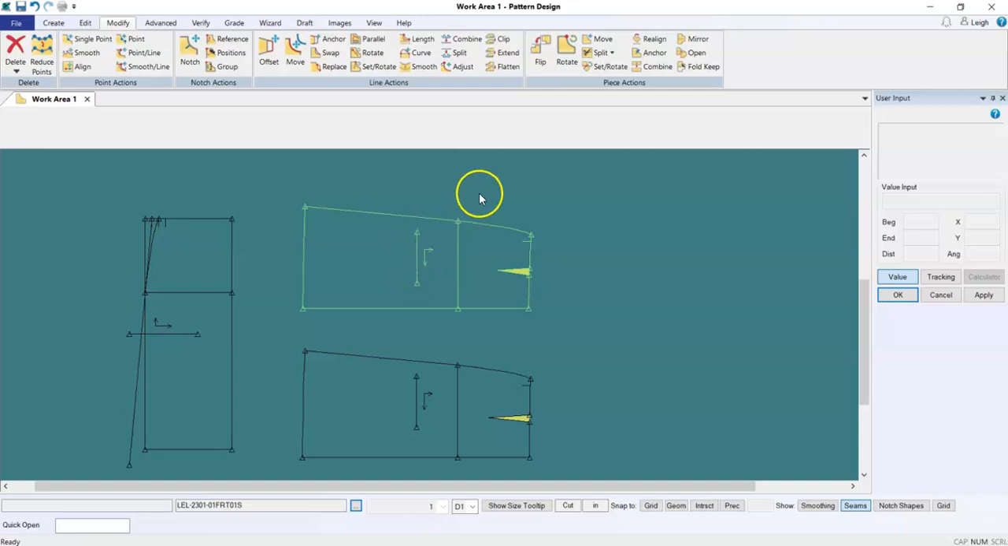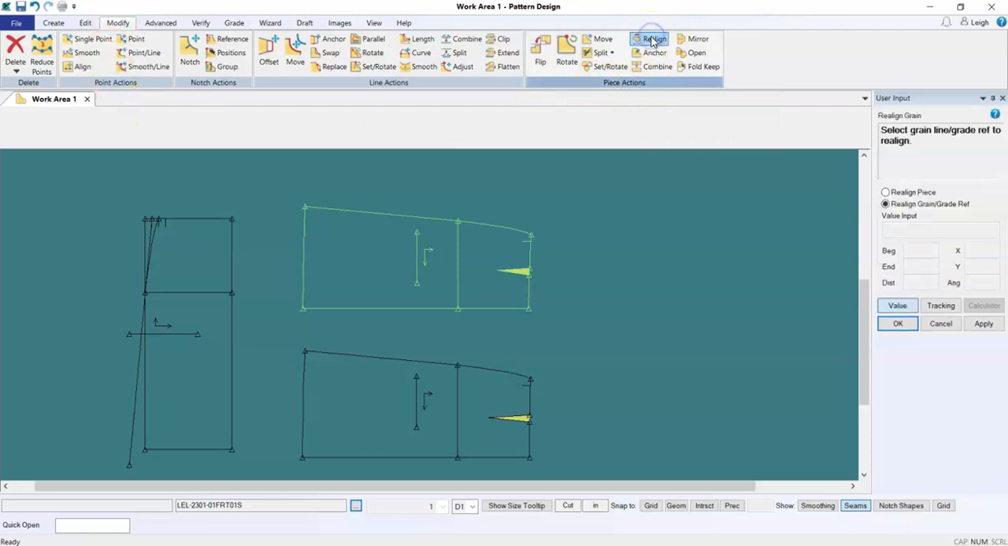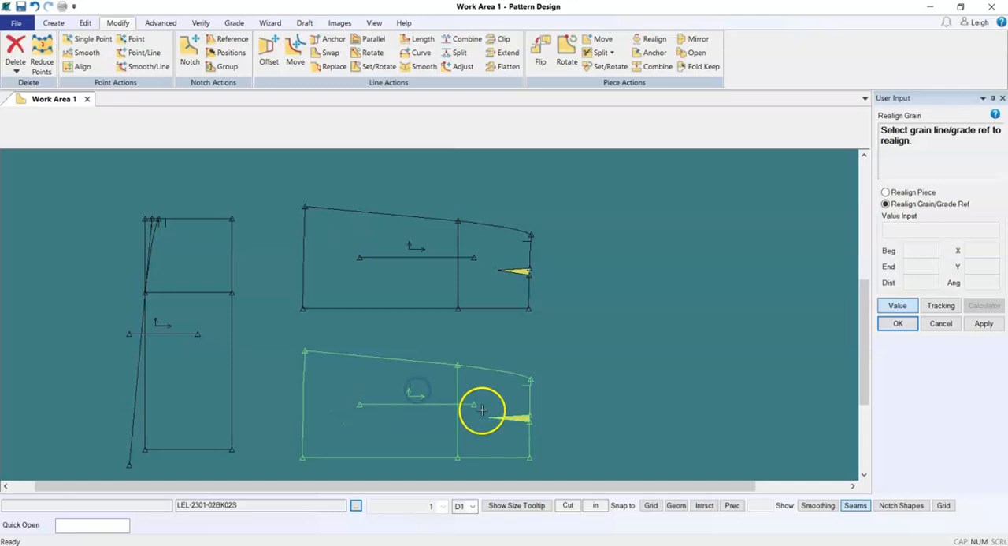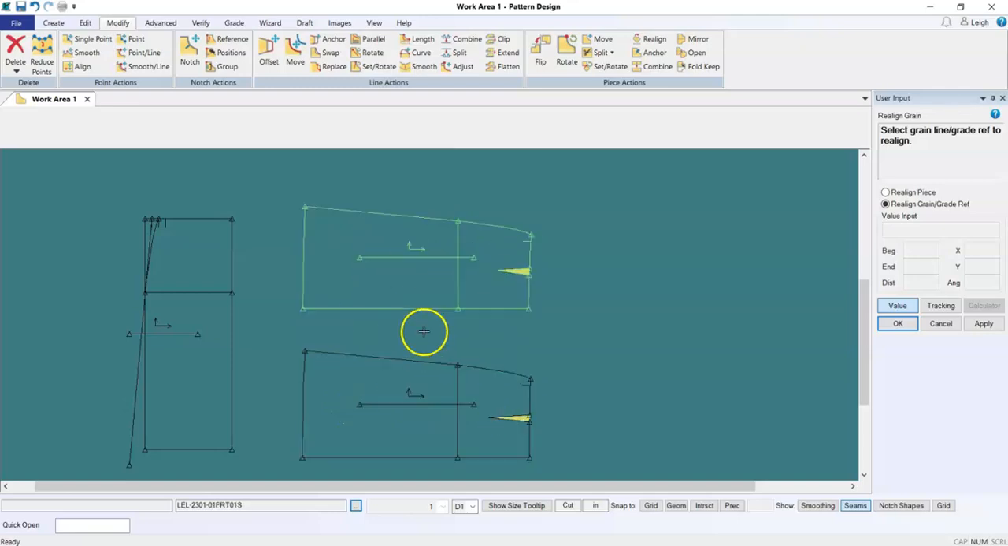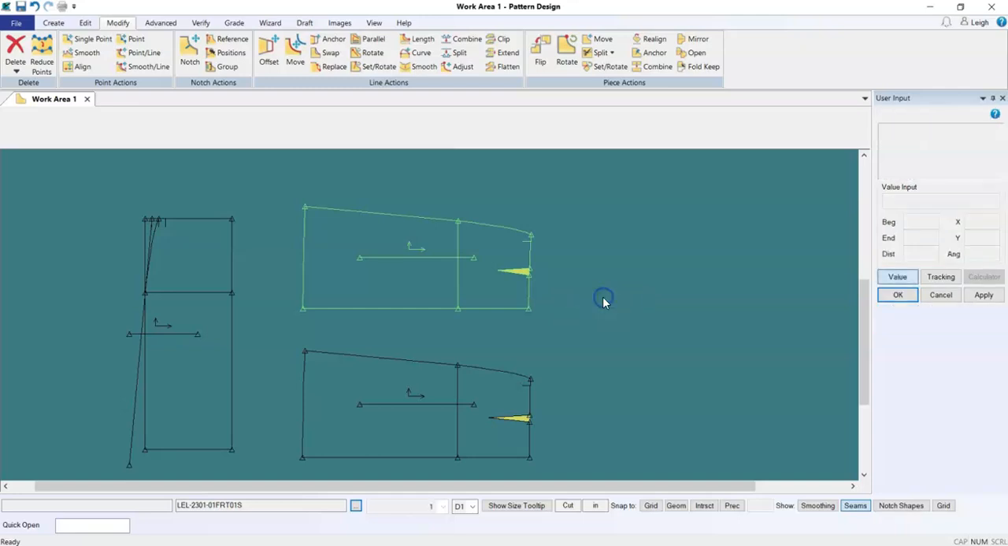To do that, you're going to go to Modify, Piece Actions, Realign. You want to make sure you have this selection, Realign Grain Grade Reference. And you're going to select the actual grain line, not the arrow. You're going to select the grain line, and you see it turns to be the correct orientation. Okay? And I'm going to right click OK to get out of that function.